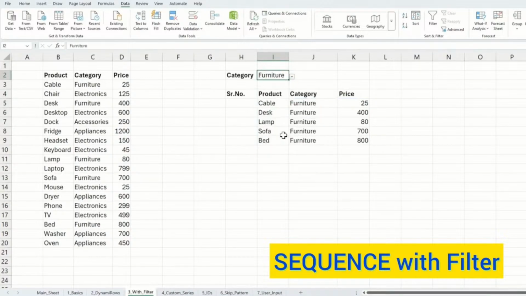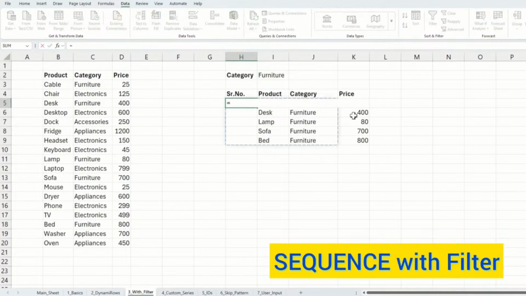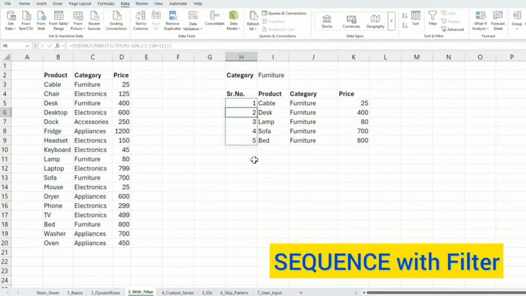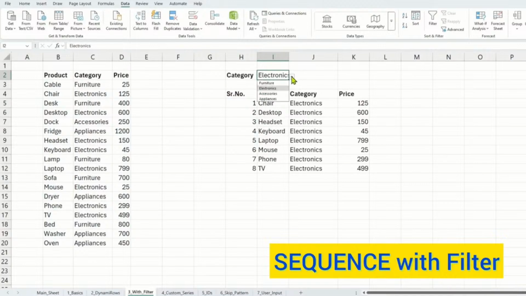Since the product list changes whenever the category changes, that means its sequence number should also change dynamically. To do that, we will write the function like this: =SEQUENCE, open parenthesis, and inside that we will use the ROWS function, and inside that, we will use the FILTER function the same way we used before. After that, close all the parentheses and hit enter. Now the serial number will generate automatically based on the filtered data using the drop-down list.